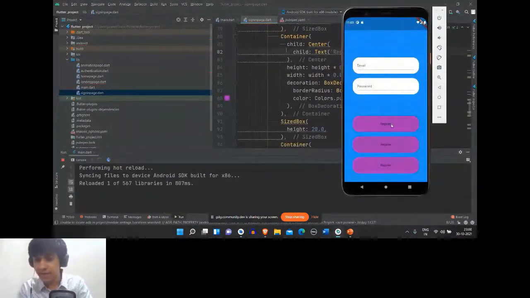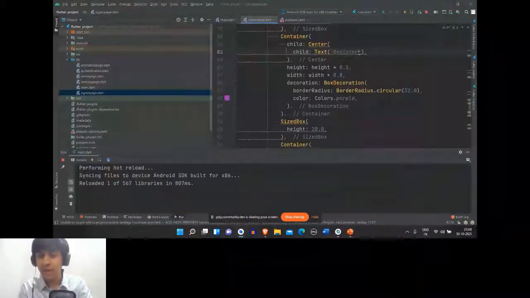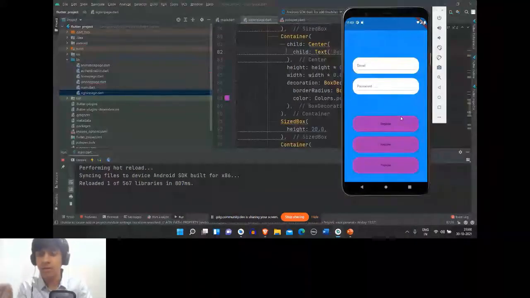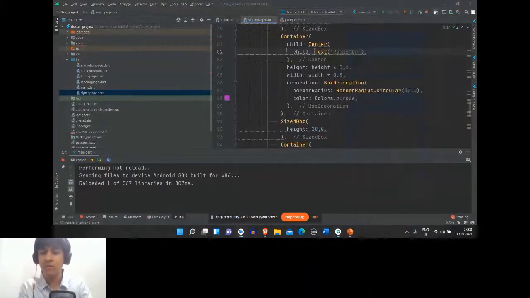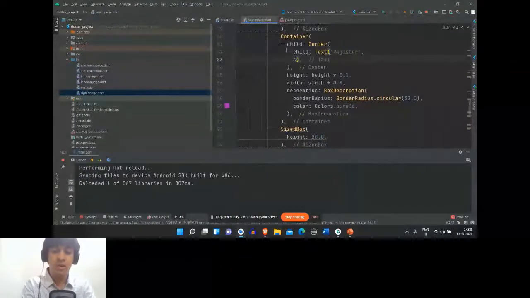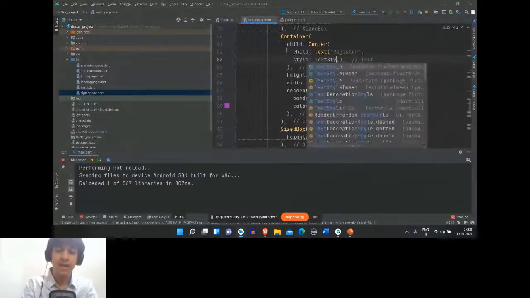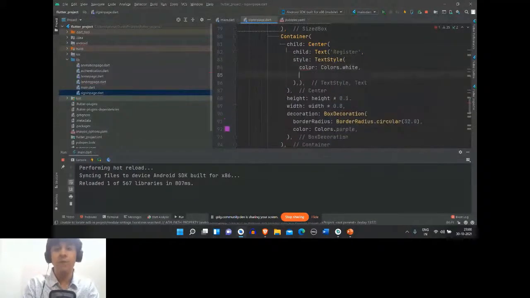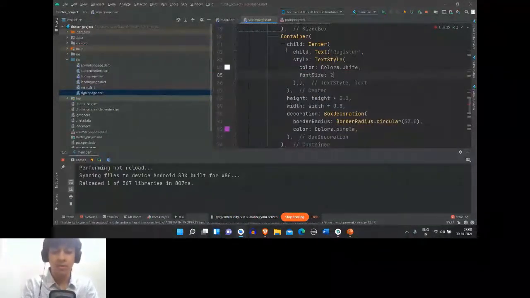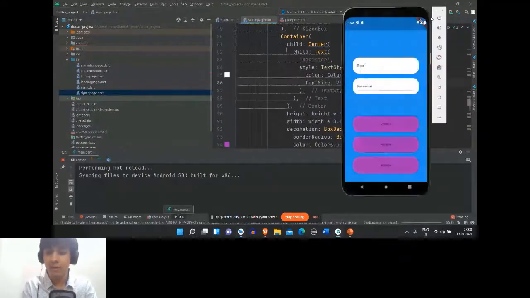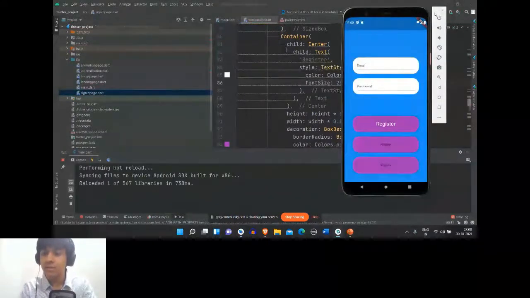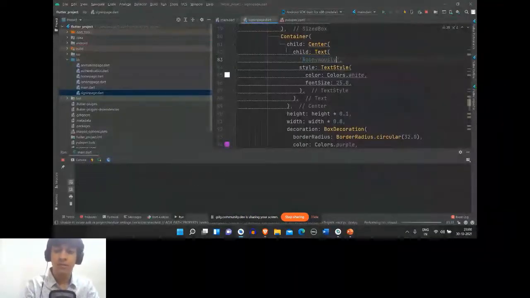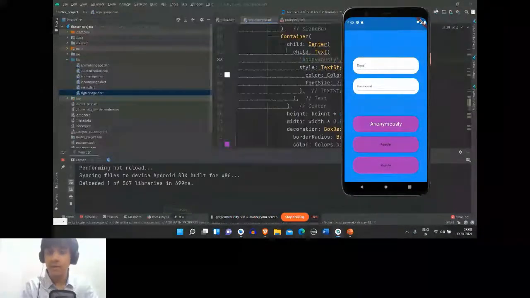As you can see, the text is not that appealing. It's black, which does not suit this purple background. It does not come out to the eyes. So I can just go and style the text style, and say Colors.white, and I want the font size to increase as well. So how about 25? How does that look? So yeah, this looks good enough. So I'll just say anonymously. So yeah, that's how it looks like.